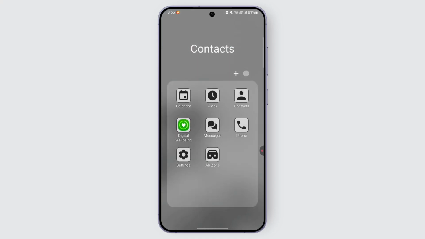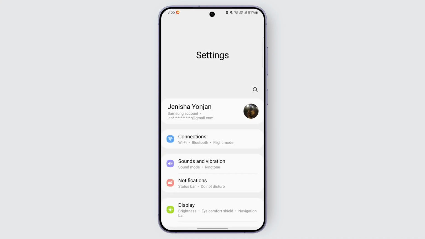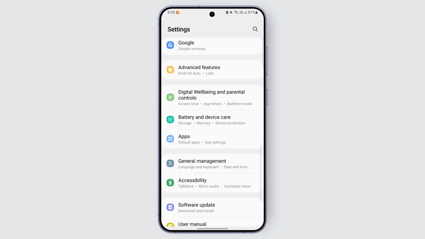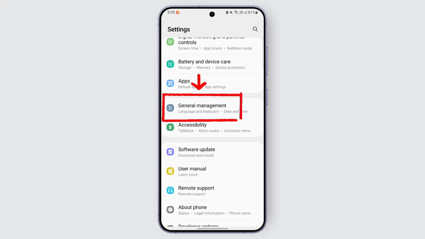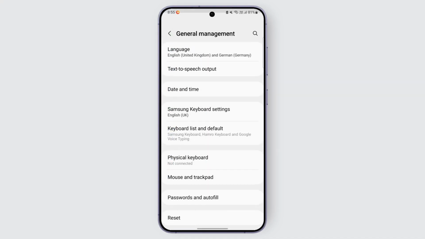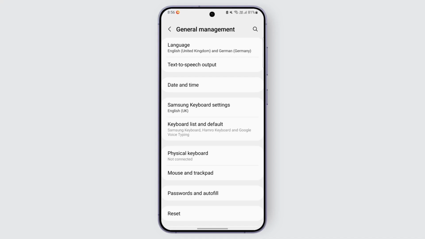So you can access your settings application for that. Go ahead and tap on settings. And once you access your settings, you can go to general management. So scroll down, find the option for general management and go ahead and tap on it. And there you'll be finding your keyboard, usually depending upon the device. Right now I am using a Samsung, so I have this option of Samsung keyboard. So you can look out for your keyboard settings and tap on it.